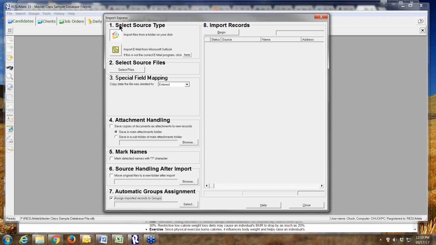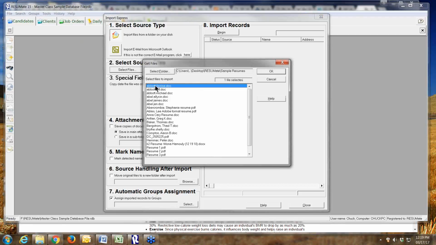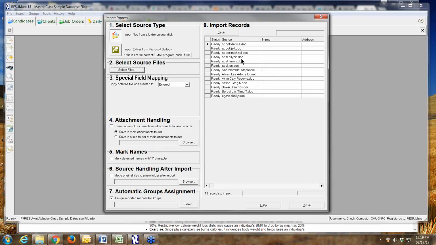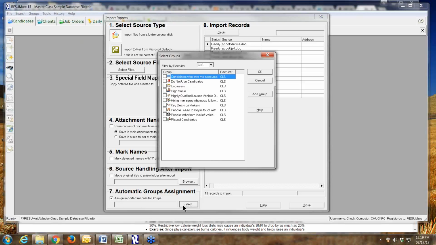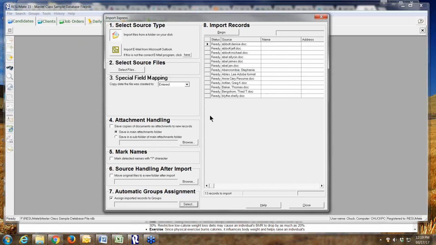Let's just make it look a little more realistic here. If I grabbed a whole bunch of people, all these people are going to come flying in here, and they take about 1 second apiece. But I could click my little groups deal, and I could put them in my engineers group. Now, I could put them in any group, obviously, but the point is, not only is search an opportunity to put records into a group in bulk, but Import Express, something that people use all the time.